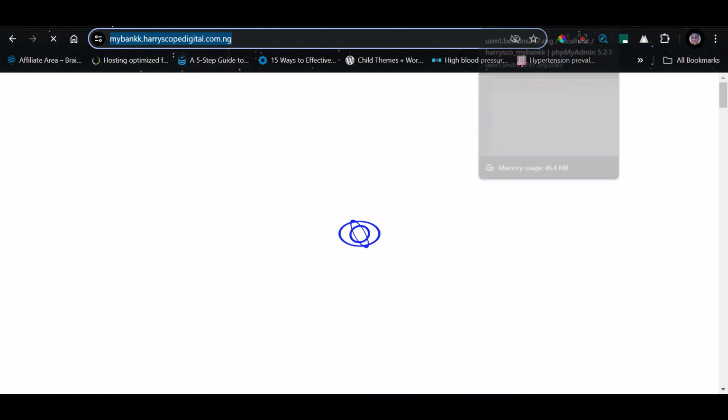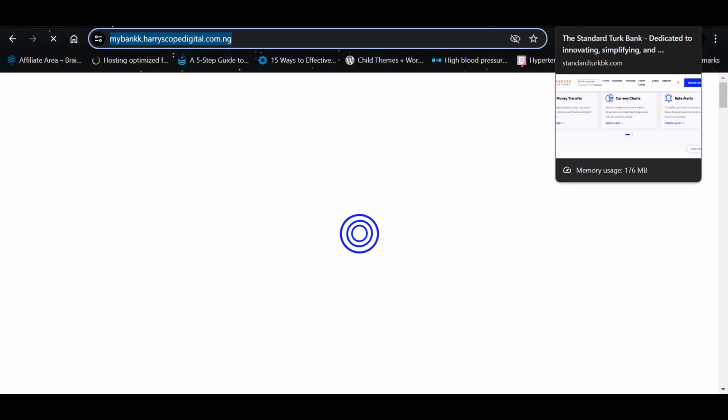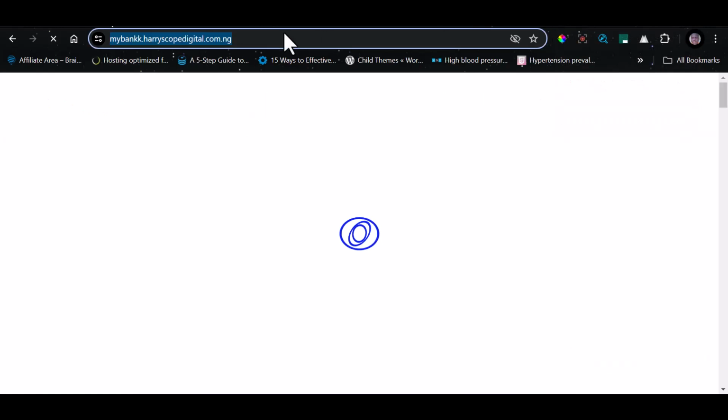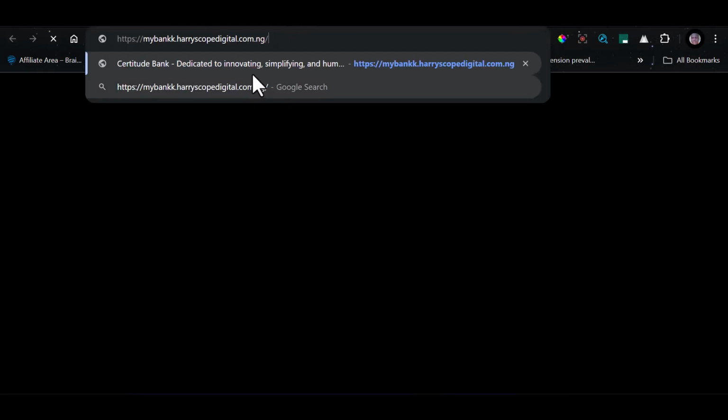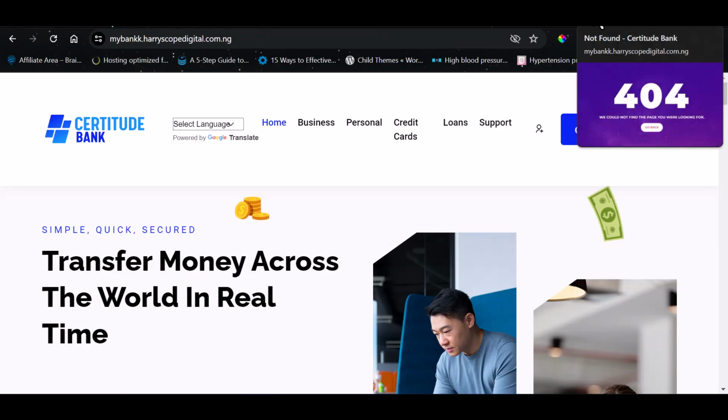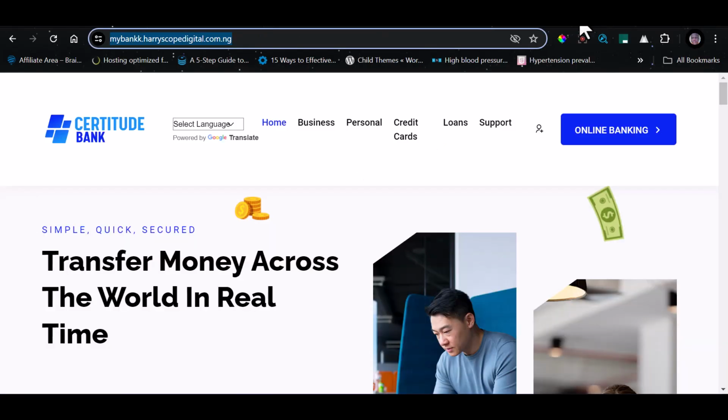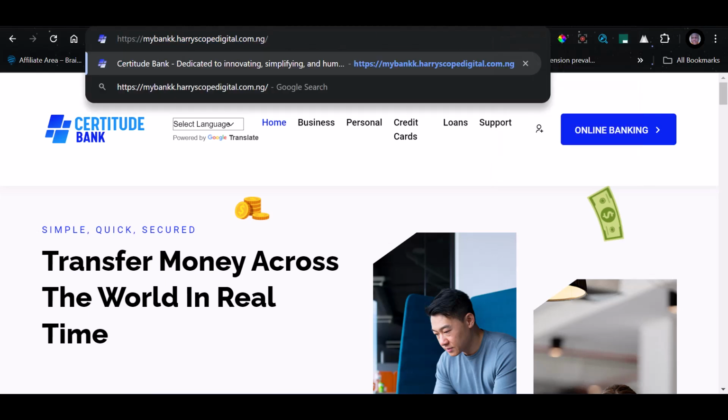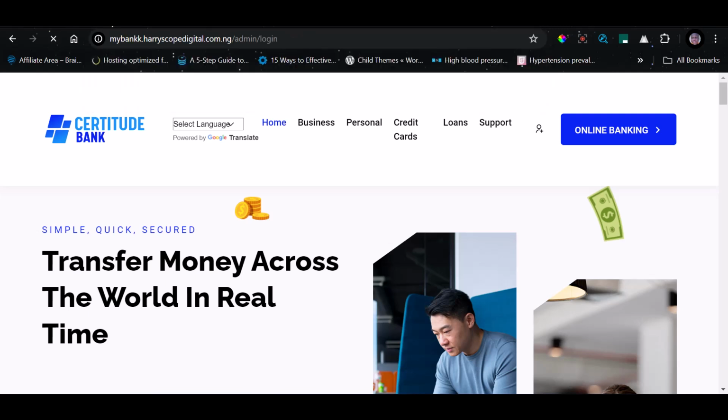So we'll move over to how we can get the admin login details of the script. So let's hit open first. Let me copy this on another page. So we can see the site loaded perfectly well. So right now, let's check the login for the admin. So put /admin/login. Let's see that. So you can see that right now.